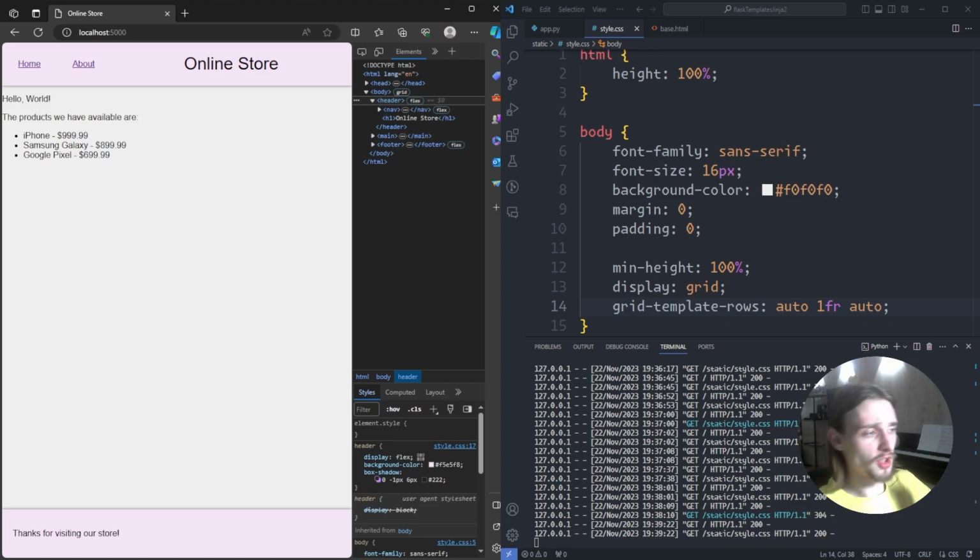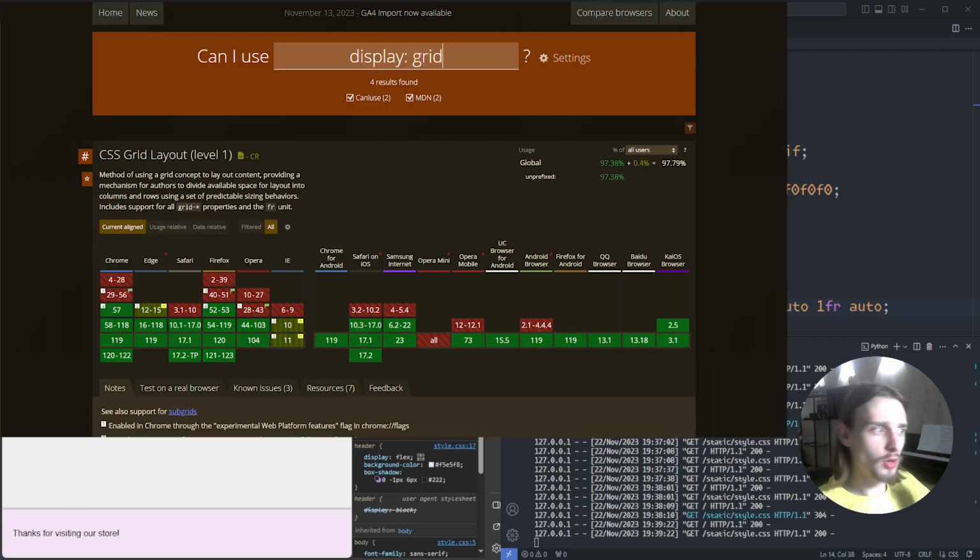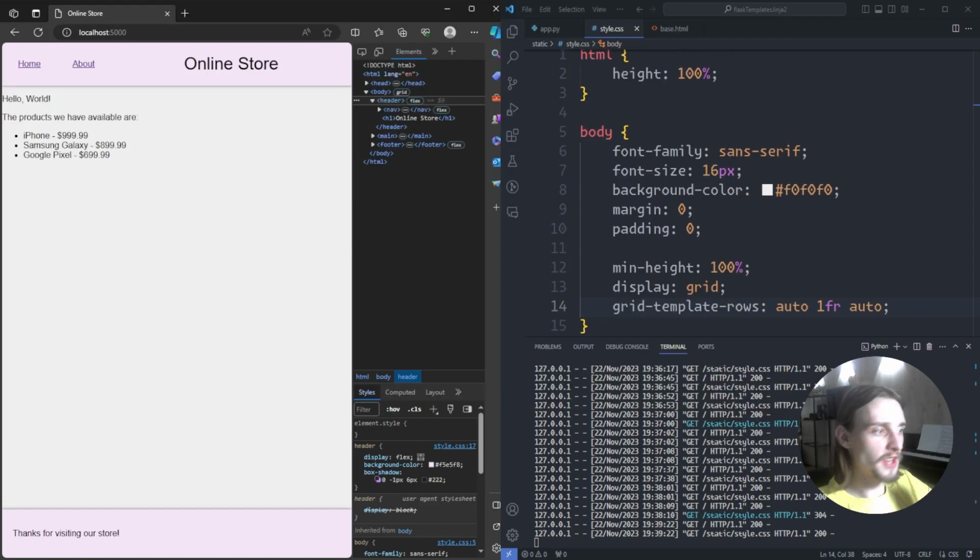But to make sure that your website looks good in all browsers, you can use the caniuse.com website. We will discuss caniuse.com in the next video, so stay tuned. The grid-template-rows property defines the rows of the grid, with auto for the header and the footer, and one fraction for the main content area.